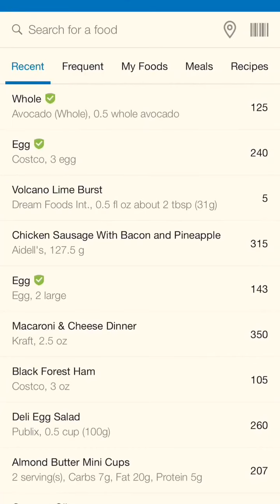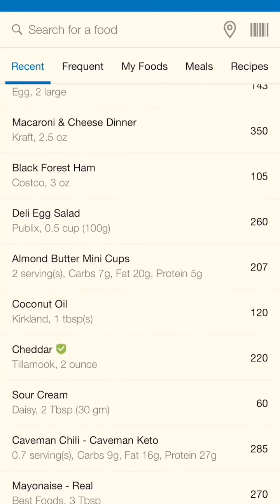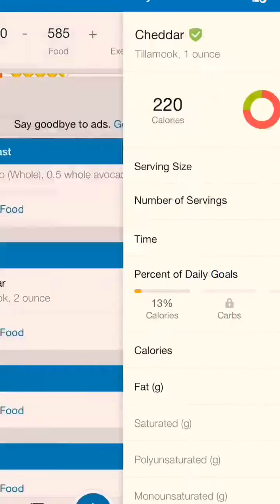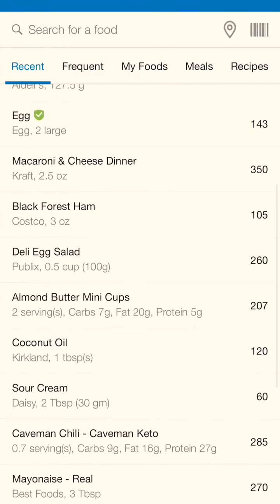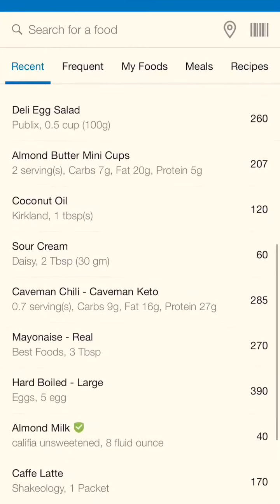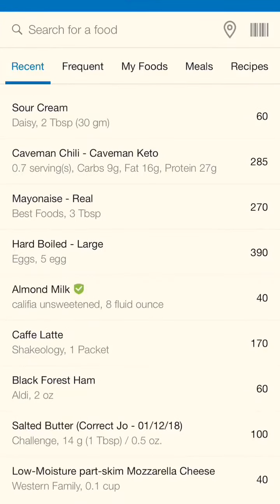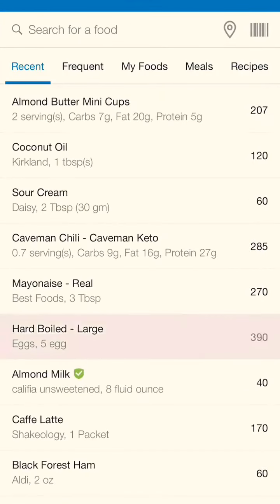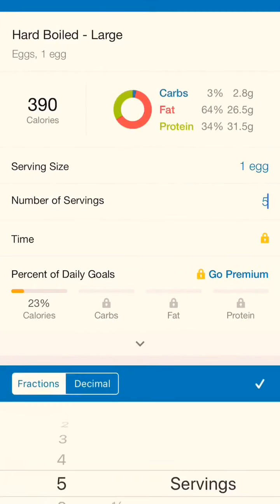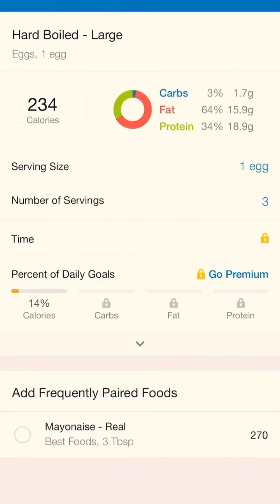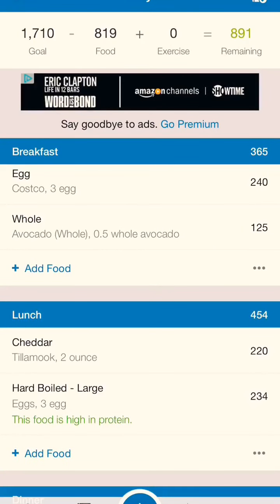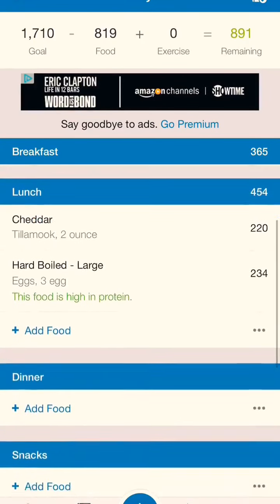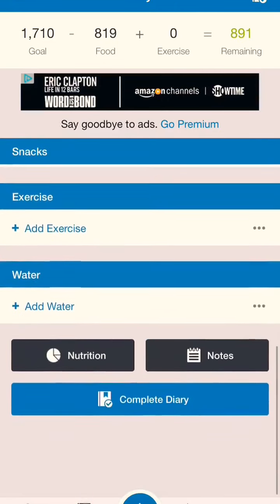Now we're just going to add a couple of lunch items real quick here, just to give you another example. Some cheddar cheese, so you can get the idea. And how about some hard-boiled eggs, because everyone doing keto typically likes eggs, so we'll keep things simple. Change the servings again here and add it in. Now we're going to scroll to the bottom and tap on the black button that says nutrition.